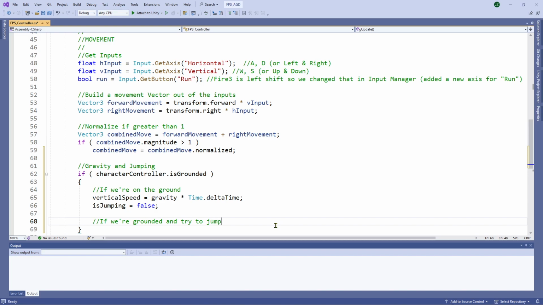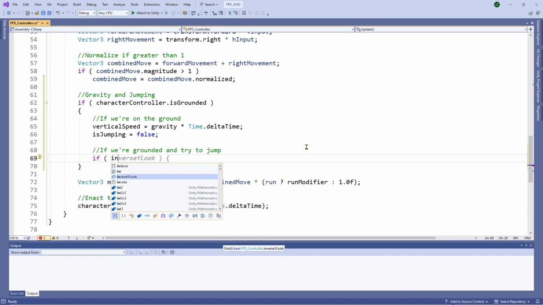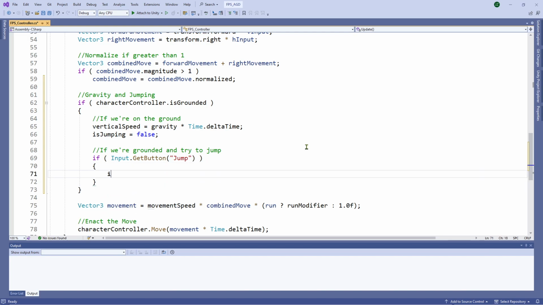So if we're grounded and try to jump, so if Input.GetButton jump. So there's a pre-built spacebar for jump. isJumping. Now I don't really do much with this isJumping variable.